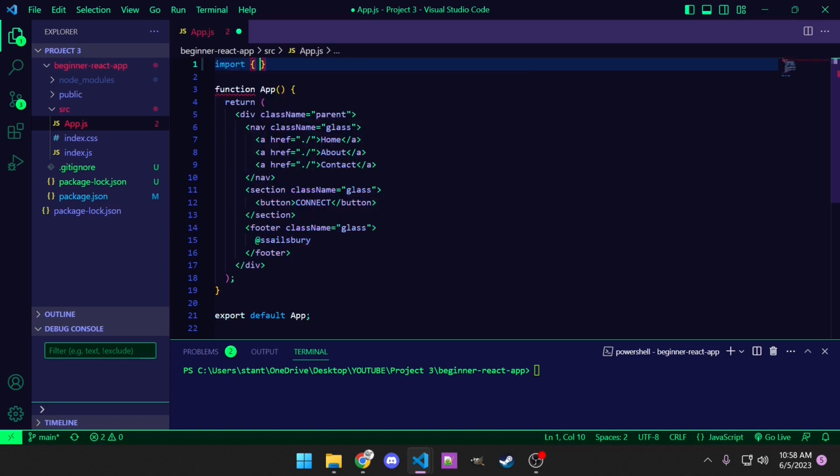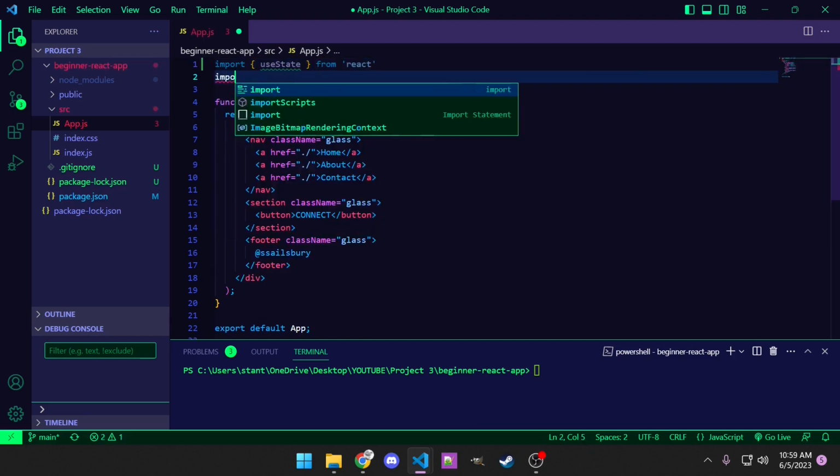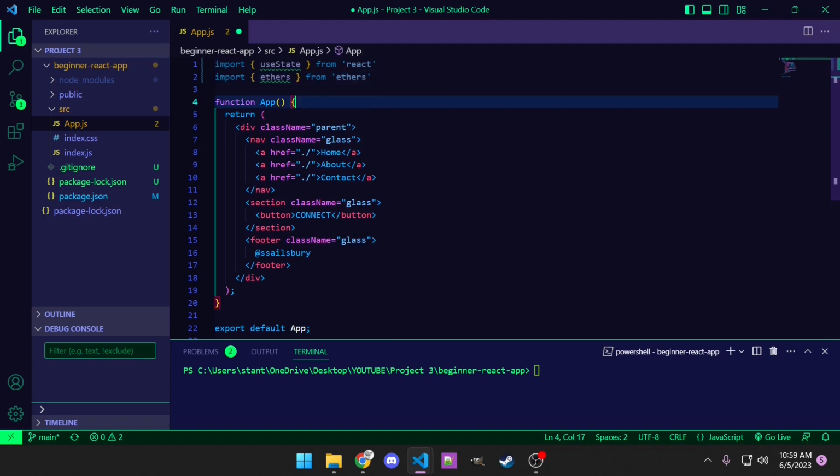Now we've got some imports we'll need to do here in our app file. So we'll do import useState from React, and then we'll do import ethers from ethers. These will be the only two imports we need.